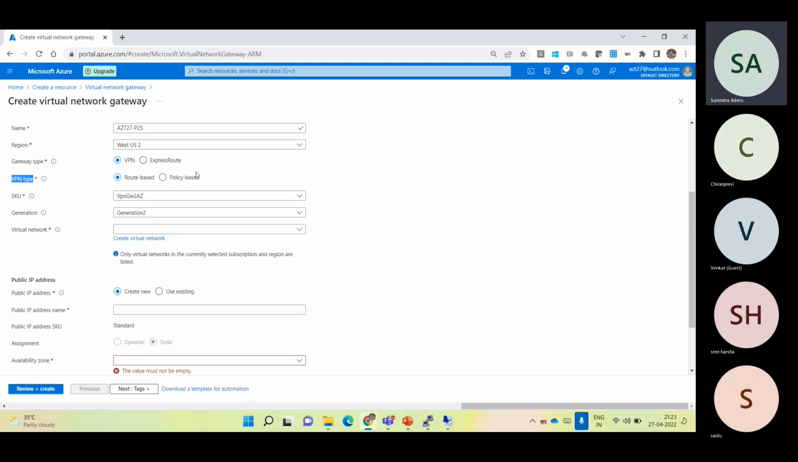For a site to site, if your other end is saying that I will support only policy based, I will not support route based, you need to select accordingly. Policy based in the sense there will be a static route. There will be no dynamic routes. If you select route based, the routing will happen in the backend automatically.